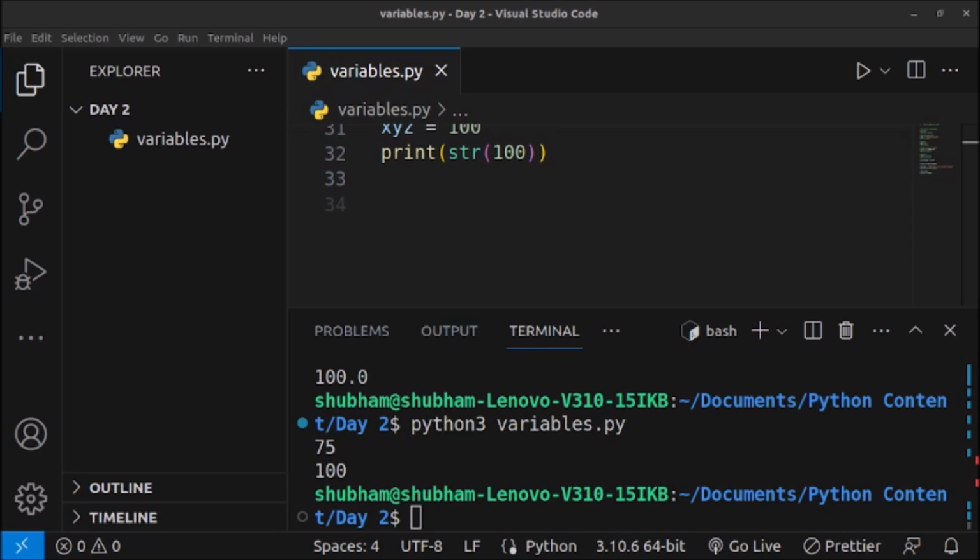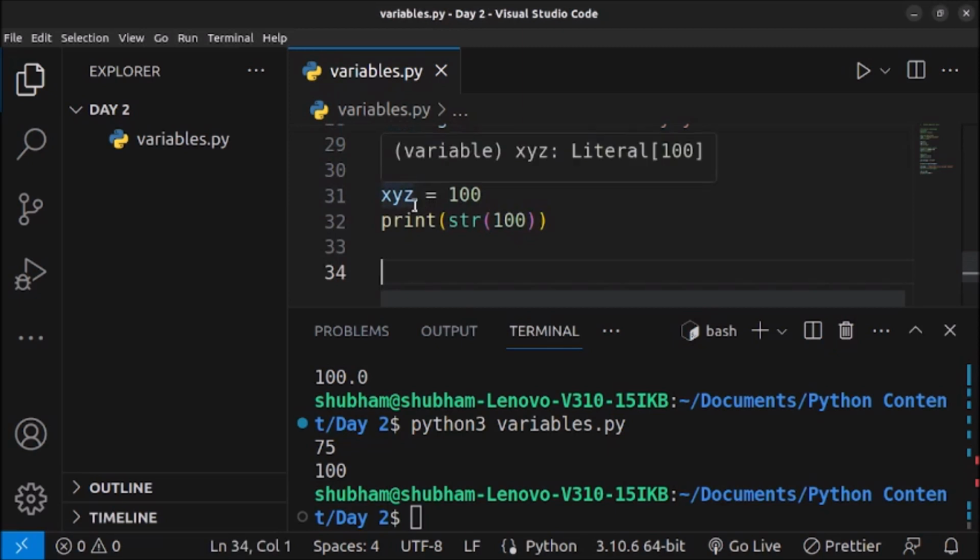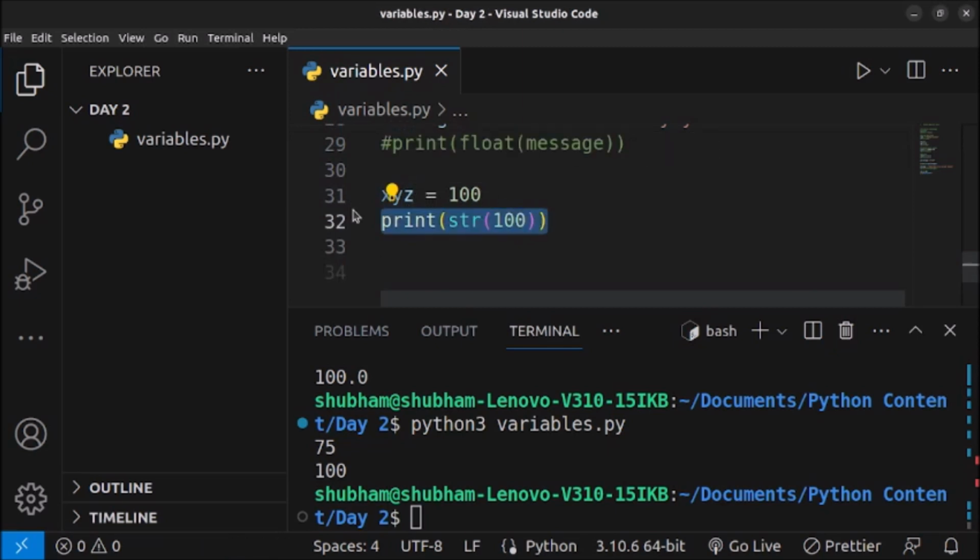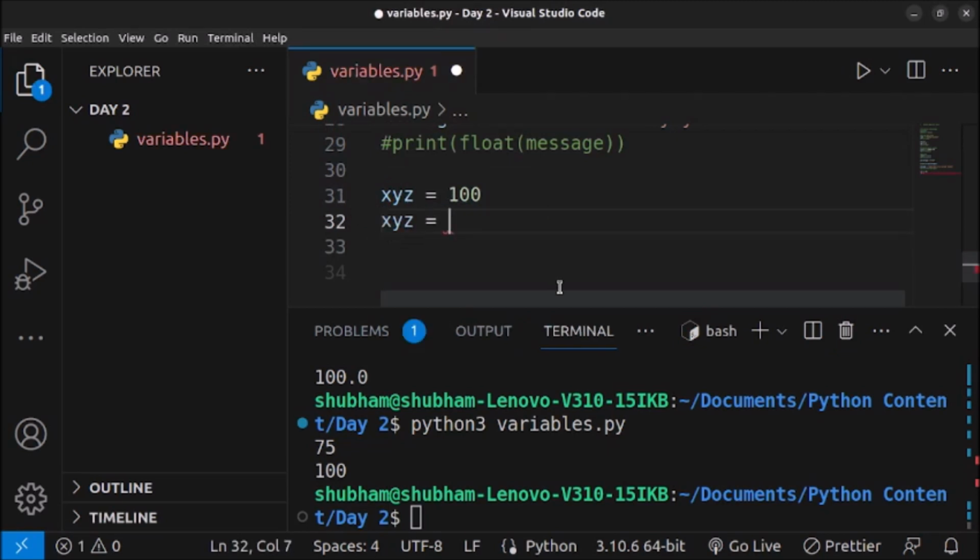So reassigning different data type values to a variable in Python works because Python is a dynamically typed language. Python infers the data type based on the value assigned to the variable. So what it means is, suppose here the variable is xyz equal to 100. Let me just remove this line. And now if I want to store some value of other data type, like here I want to store in xyz, and I want to store here subscribe, then it will be stored.